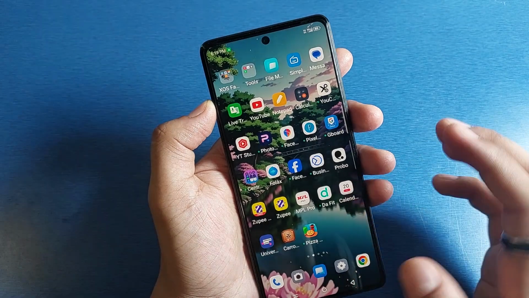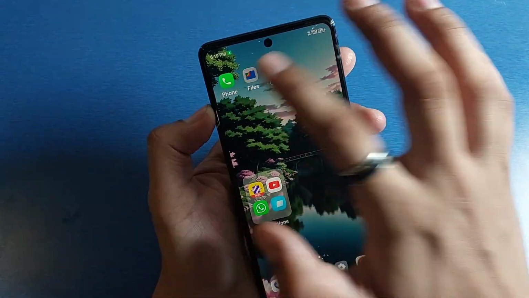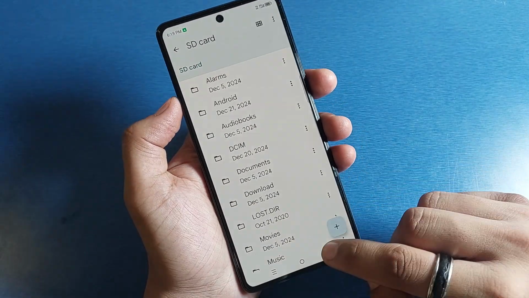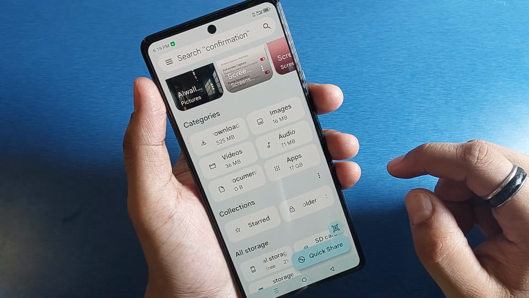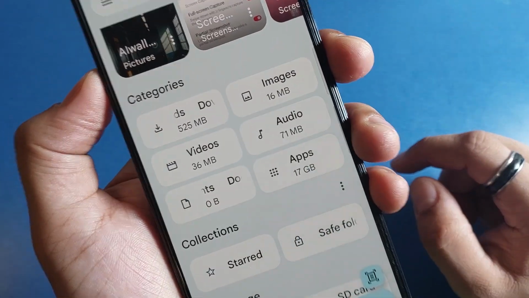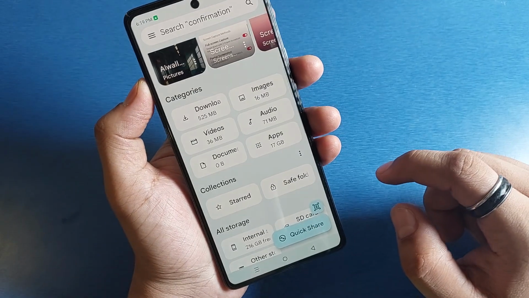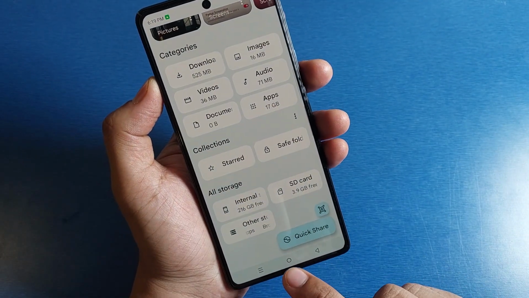Go to the file manager, any file manager, and release some storage like images, videos and downloads. It will fix your hanging problem also. And then simply press back.